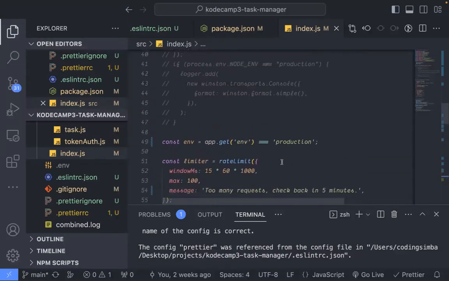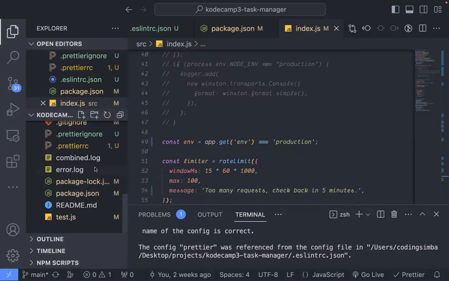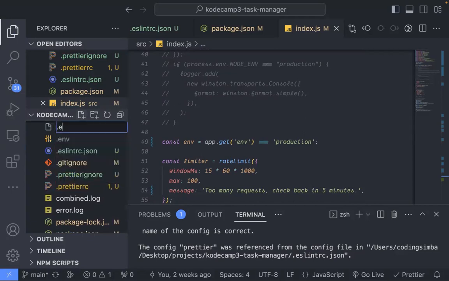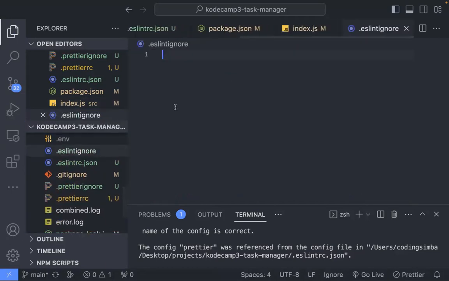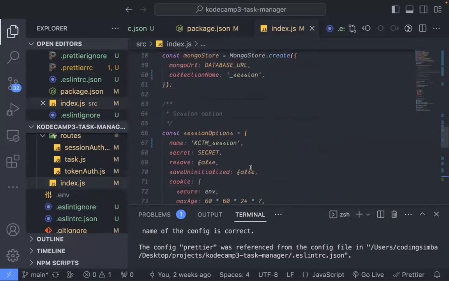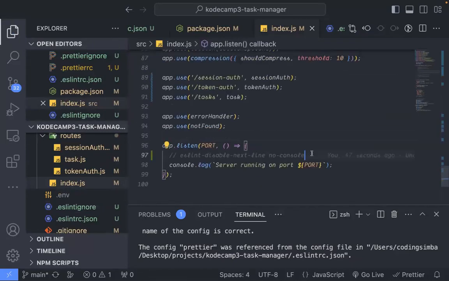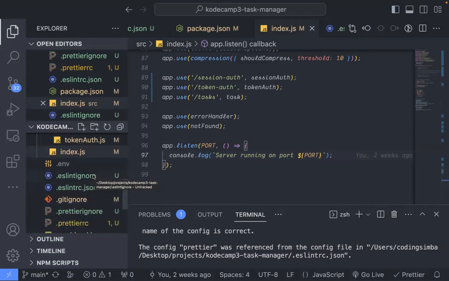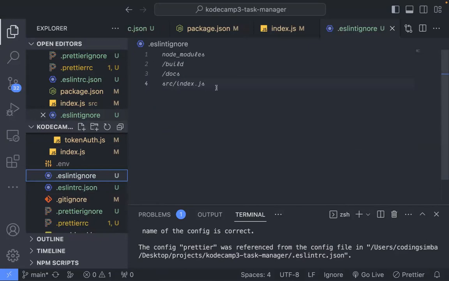Okay, so we've added ESLint. And let's say you don't want ESLint to track our index file or any other file, you just come here and add an .eslintignore. You say node_modules, our build folder, our docs folder, and our src/index.js file. Now let's come to this index.js file and see if our rule is working. Okay, so now we can remove that line and we don't have any problem with this because we instructed ESLint to ignore our index.js file, as you can see. But only the index.js file, any other file, ESLint will work. But we don't want that. Let's remove this one.